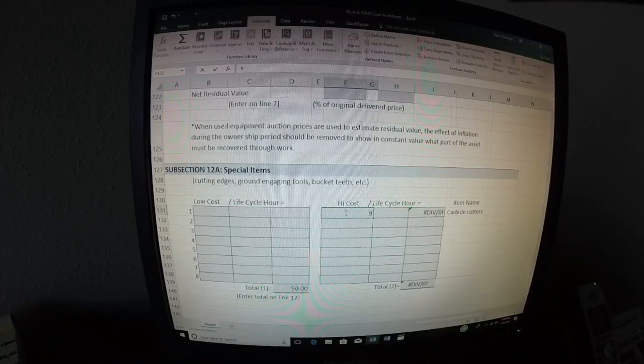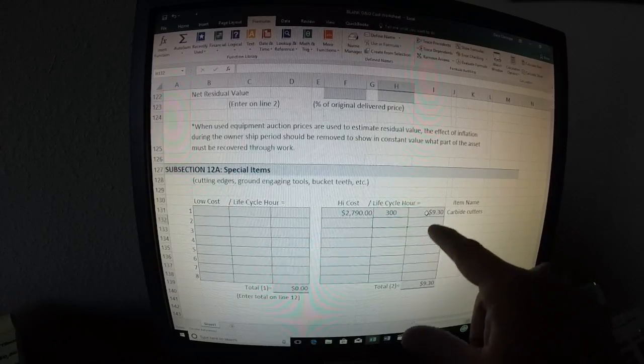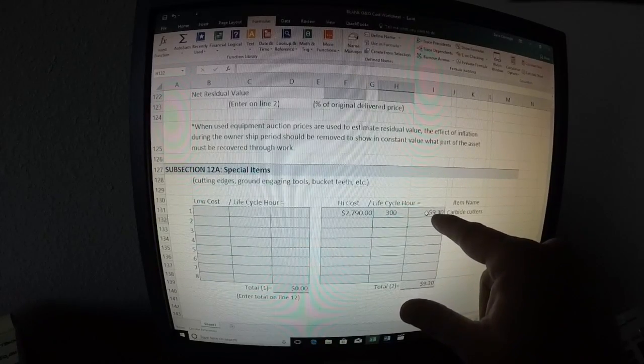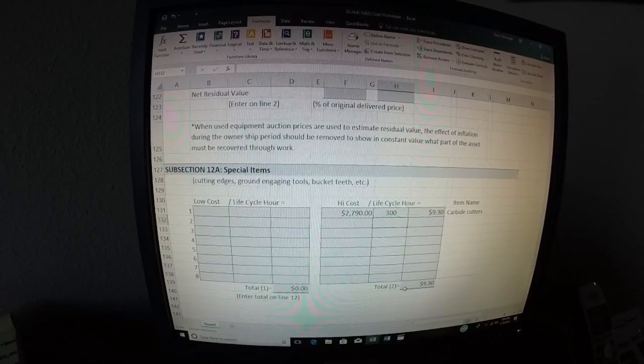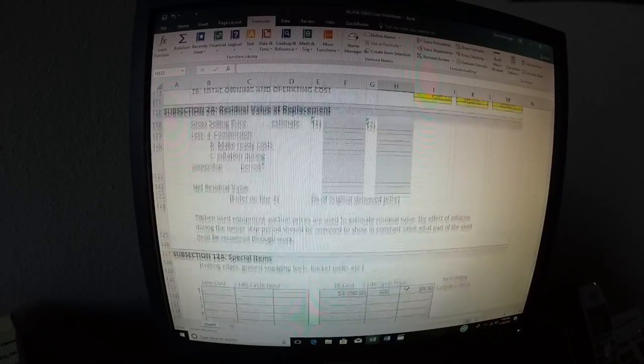Let me pull out my calculator real quick. So it costs me $93 per tooth times 30 teeth. It's $2,790 for a set of 30 teeth. So I'm just going to put in $2,790. A set of teeth lasts me 300 hours. Okay, so it comes up with a life cycle cost of $9.30 per hour for my cutter teeth.